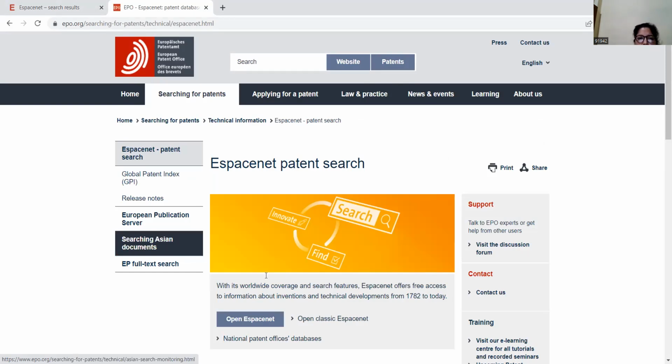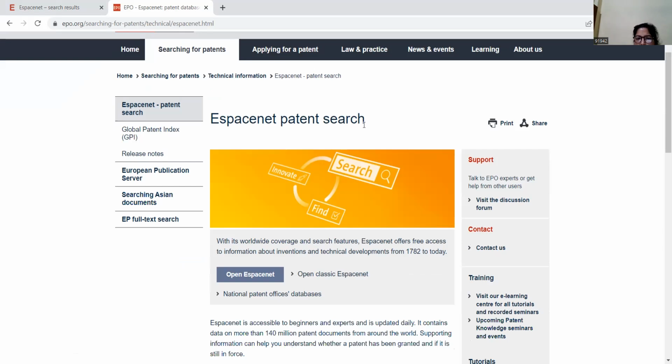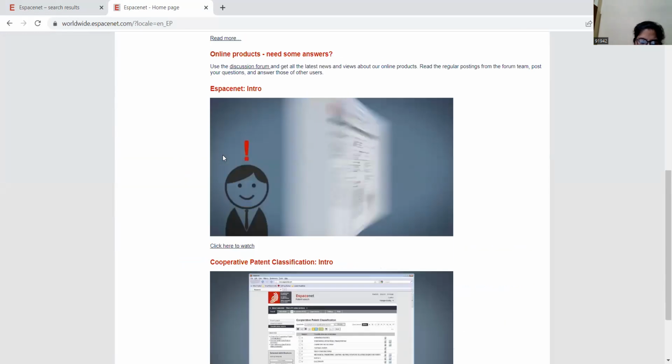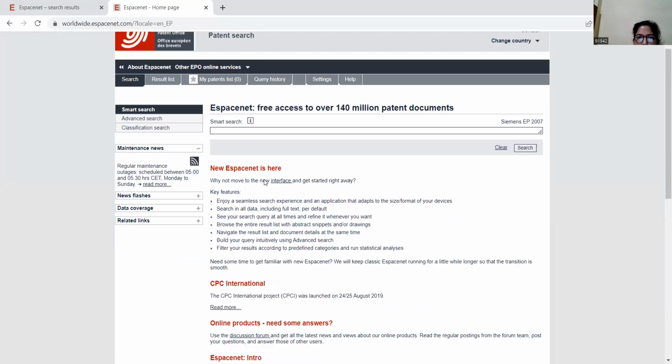Here in this way, the Espacenet patent search will be displayed over here. We can go for open Espacenet and open classic Espacenet. So I am going for this one. This is another way the window will be displayed. Here I am going for this smart search. At the top you will get a column. Here we'll put some values, like I am going for graphene nanoparticles.